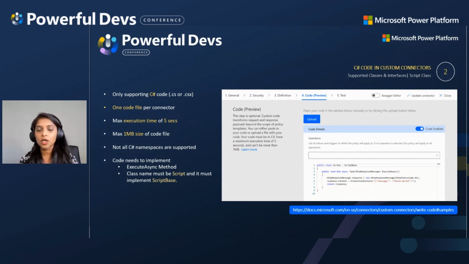In that little screenshot on the right, you'll notice that you can embed code there. You can literally upload a file, or you can even embed C# code in there. You have to have a class named Script that inherits from ScriptBase. And then you also have to have an ExecuteAsync method. Within the async method, you can call other methods if you want, but at a minimum, these are the prerequisites to get started with it.